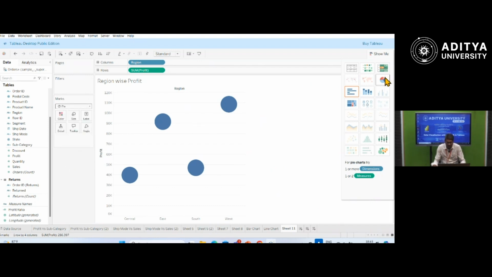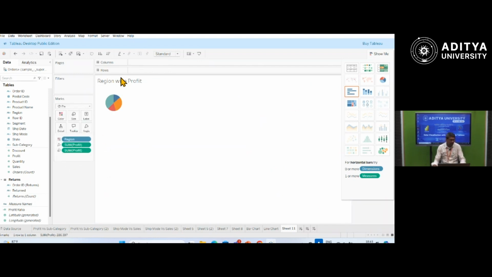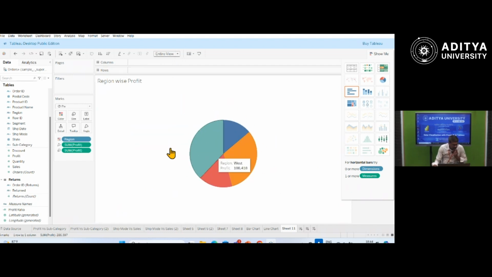The pie chart, yeah, the pie chart is available for me right now. Okay, and to this pie chart I want to get the labels. So what I do, I'll take region and I will put it into labels. So automatically it is going to get some labels for me. This is your south, this is your west, this is your central, and this is your east. Okay, now you are getting the labels as well.